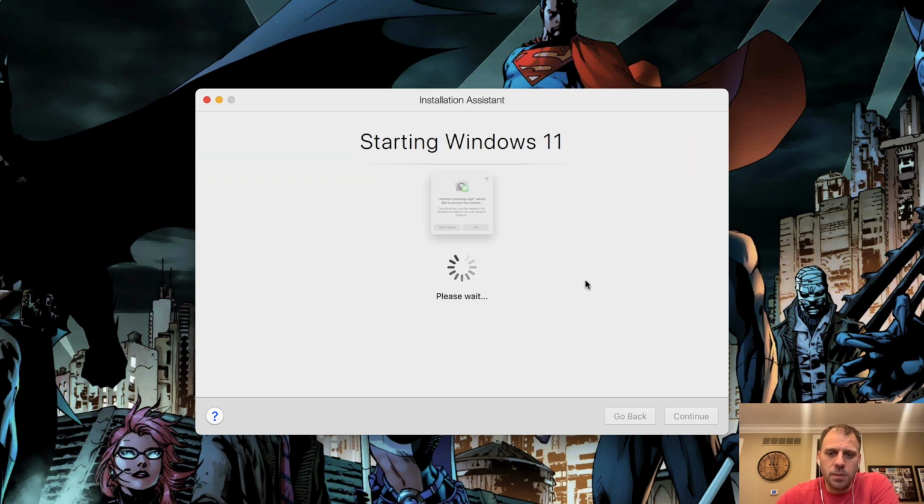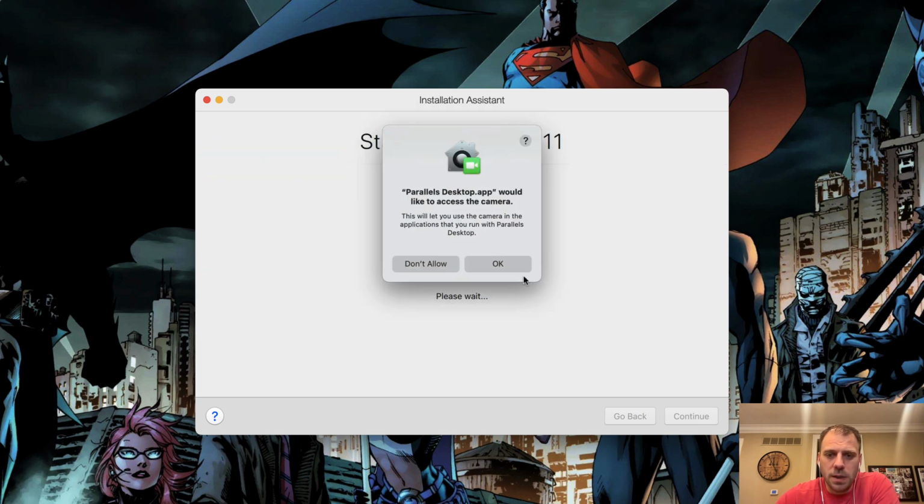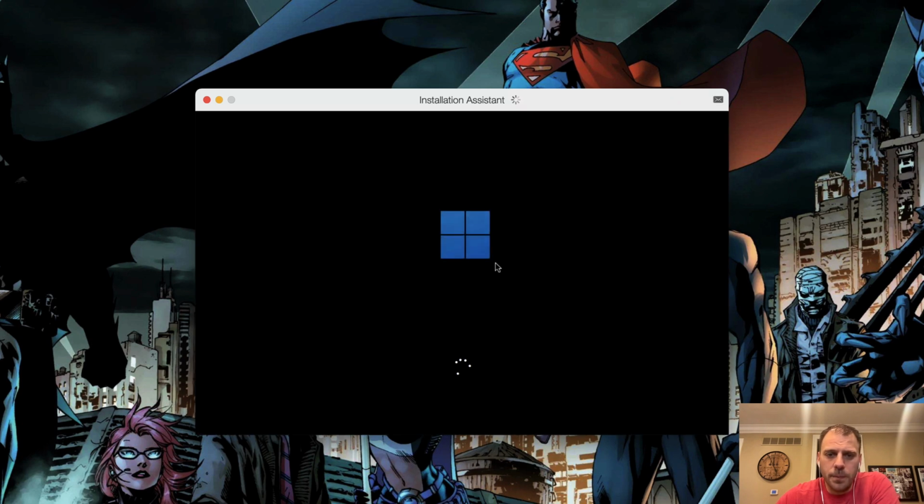Starting Windows 11, please wait. Parallels Desktop would like to access the camera. Of course, Mac puts a bunch of app-based protections on its resources, so there are going to be a few of these pop-ups that need to be individually allowed. So we'll allow for the camera, we'll allow for the microphone. And there we see our Windows installation essentially beginning.